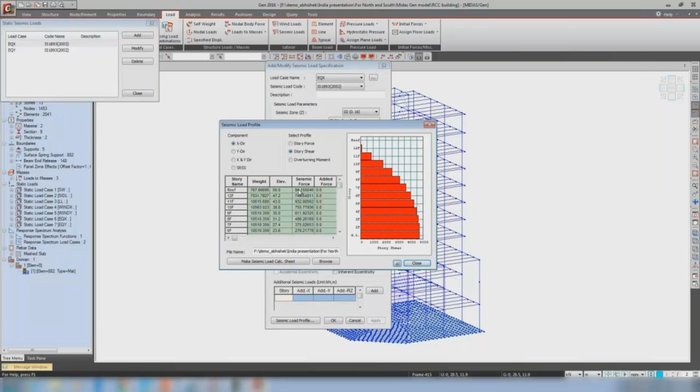You can multiply with the seismic force, that means multiply with your AH value, and you can get the seismic force. Now you can see the seismic force, story force, story shear. If I scroll down, you can get the base shear value also, that is 4711.